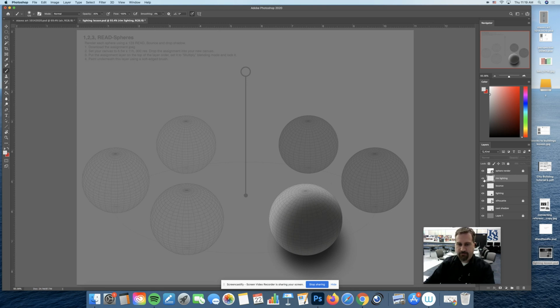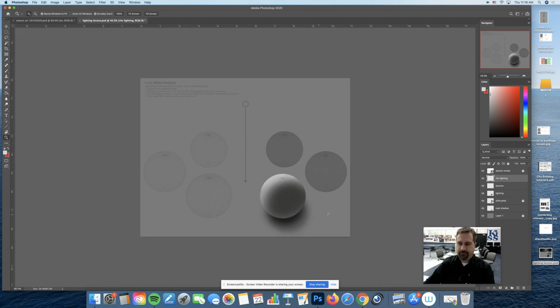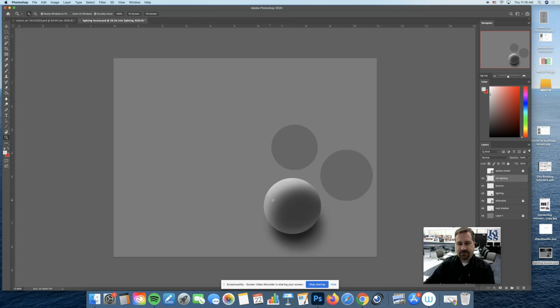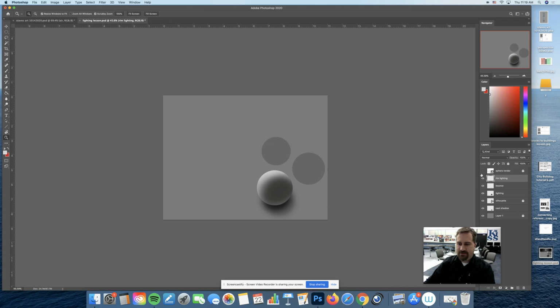So before, after, before, after. Give it the zoom check, starting to read. Let's turn off the line art and let's see what the sphere looks like. And so far, the render is holding together for a very basic sphere shape. So we would continue doing this throughout the entire piece.